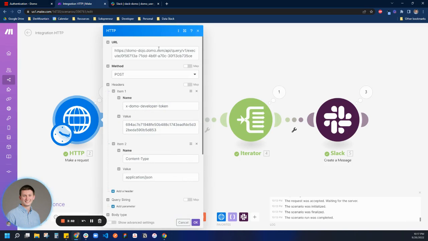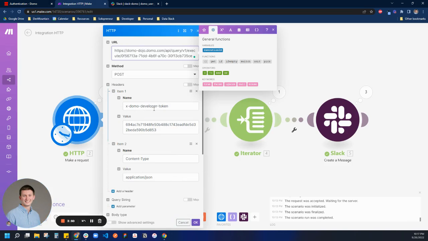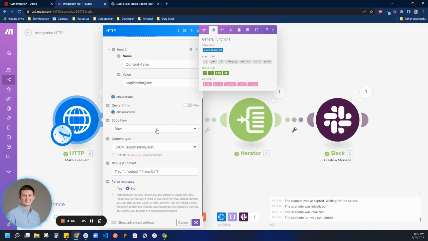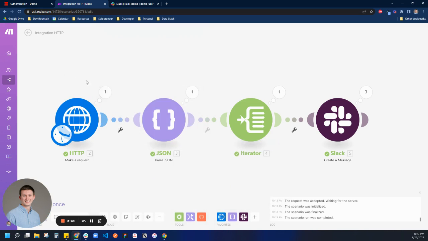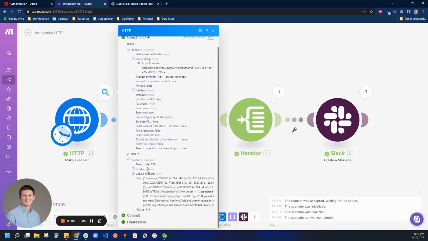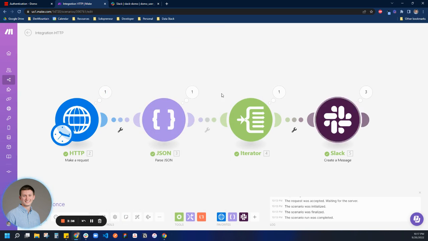Once you have the API token, then you can start to make requests. And in this case, I am hitting this API query where you can send off a post request and put in SQL. So in this case, it's just standard SQL, select star from table, and then it'll give you an output that you can then use in the rest of your Integromat. Integromat is a lot like Zapier if you've used that before. But basically, we start off here with the API from Domo.